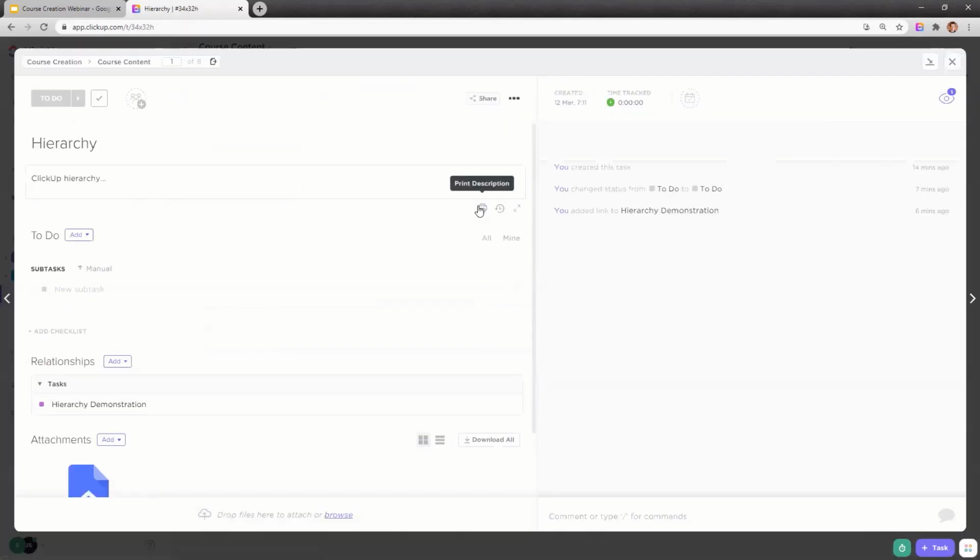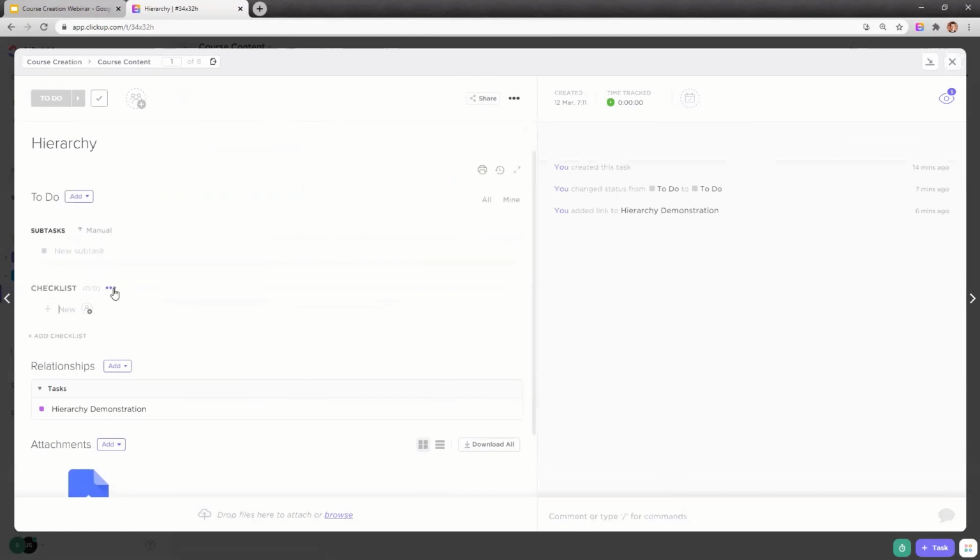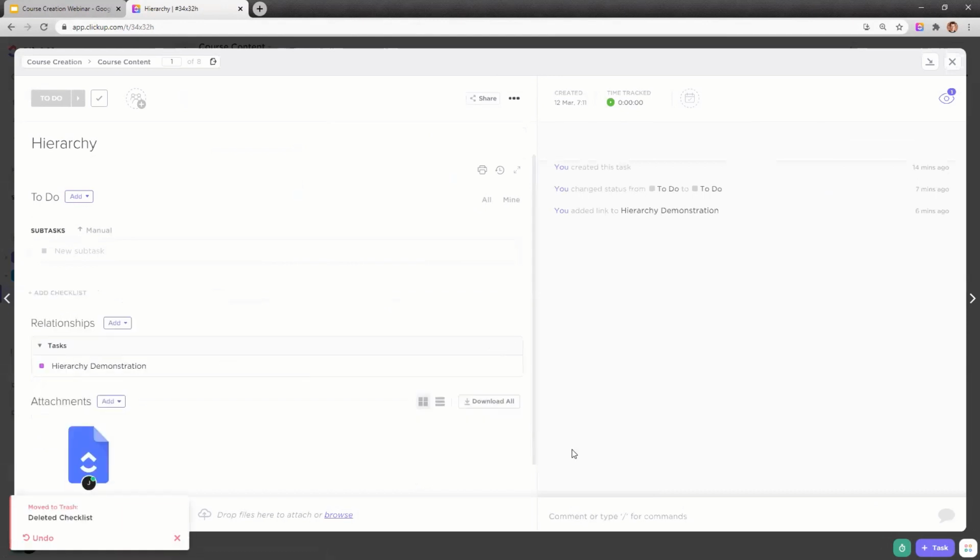So what I'd typically do is I'll come into a task, and what I like to do is leave myself comments. You could create a checklist with all the changes you want to make, or even use subtasks, but I prefer to use comments. So what I'll do is I'll come in here and say, okay, part 2 needs more clarity.